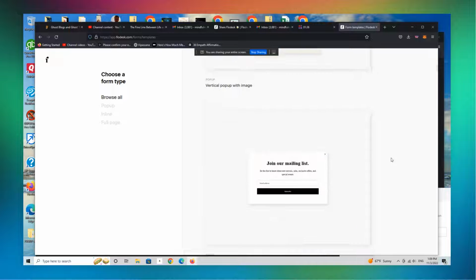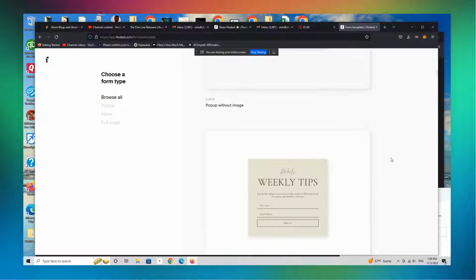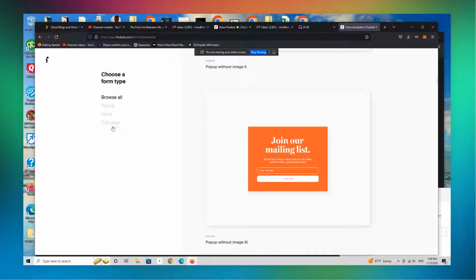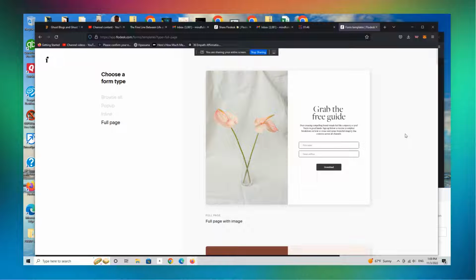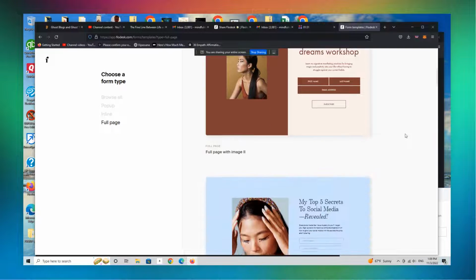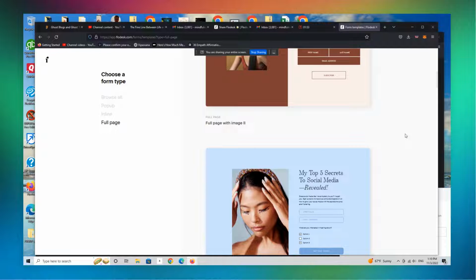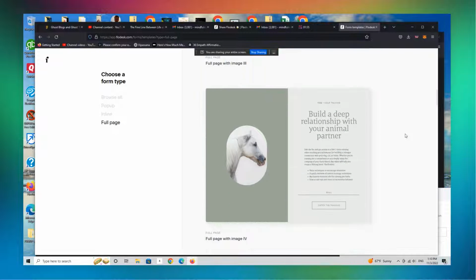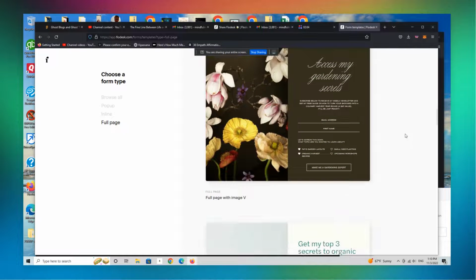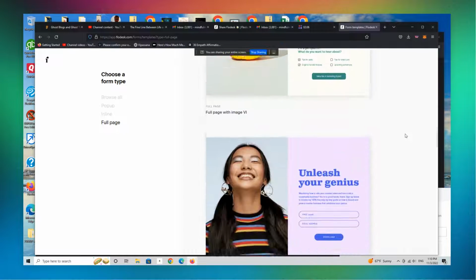So here are all the different pop-ups that are available. You can see they're all styled a little differently, but I'm not really interested in pop-ups for this tutorial. I'm interested in creating a full page landing page. This is a single solitary page that you're going to actually send all of your traffic to. So if you're running Facebook ads, or if you're emailing a different list and you want to sell a new product or an event or something like that, you can see how really nice and elegant these are.